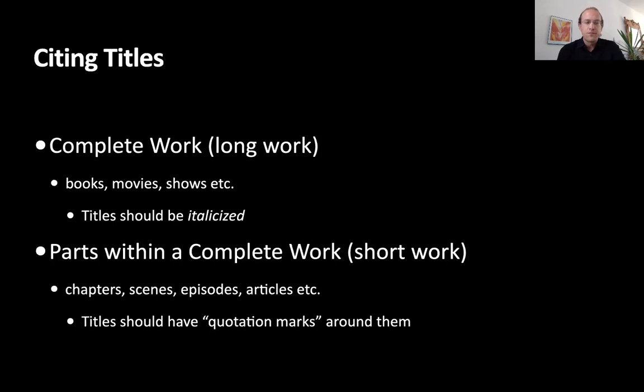General rule, for complete long works, books, movies, shows, you want to italicize the titles. So The Four Agreements should be italicized. Armageddon should be italicized. Stranger Things should be italicized. Whereas chapters from The Four Agreements, the first agreement, second agreement, third agreement, scenes from Armageddon should all have quotation marks around them. So again, complete long works, italicized, short works, parts within a complete work, quotation marks. So know the distinction, okay?